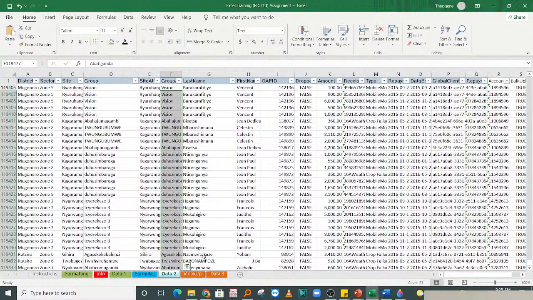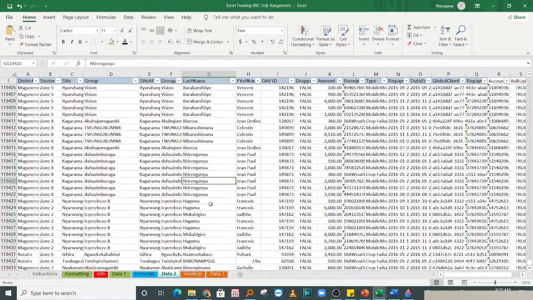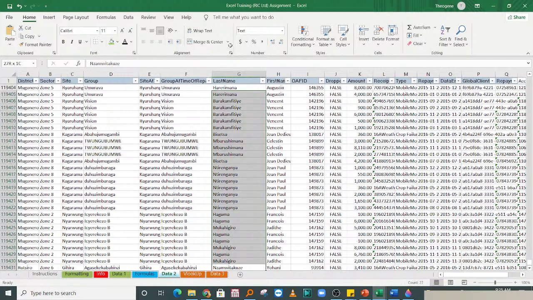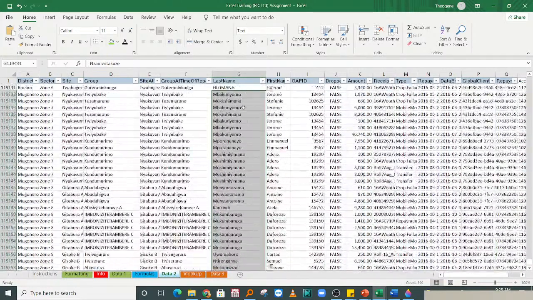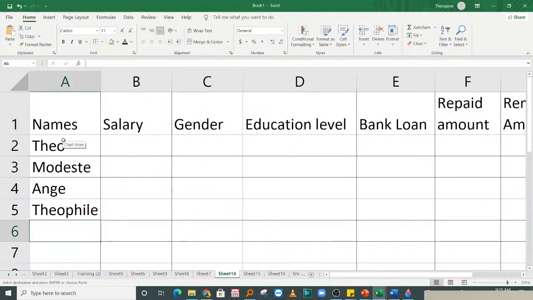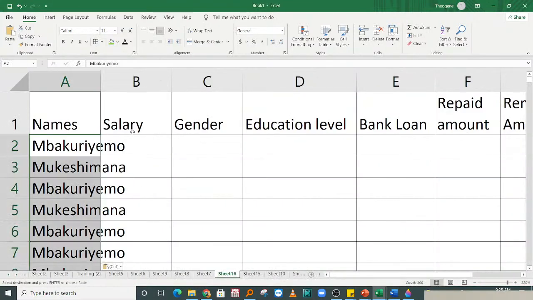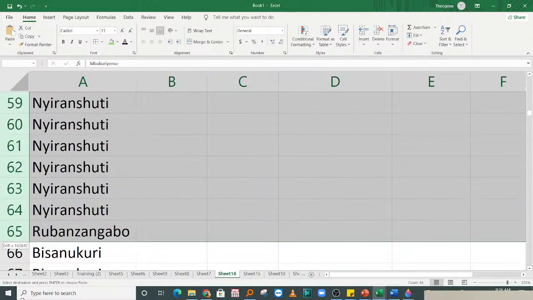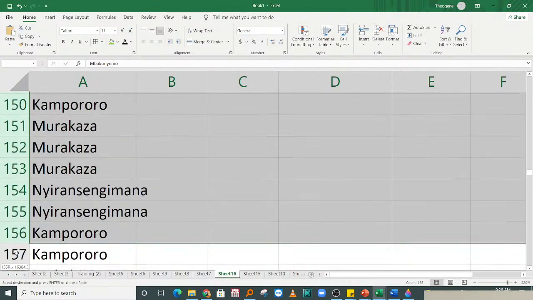Let's have the people here. I don't know the names. Okay, a list of names. Let's say, for example, we have the names of people. Because there are some repetitions, I'm going to remove duplicates. You see we have this one, they have the same name, they are duplicates.